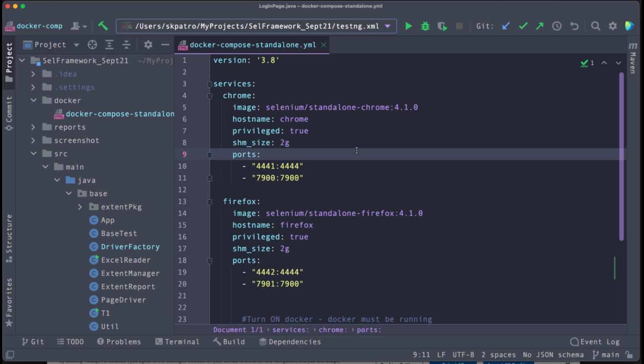Hello everyone, welcome back. In our Selenium with Java series, today we are going to see how we can run our test cases by using Docker. In a couple of sessions, we have seen how to use Docker and how to use the Docker compose file as well.